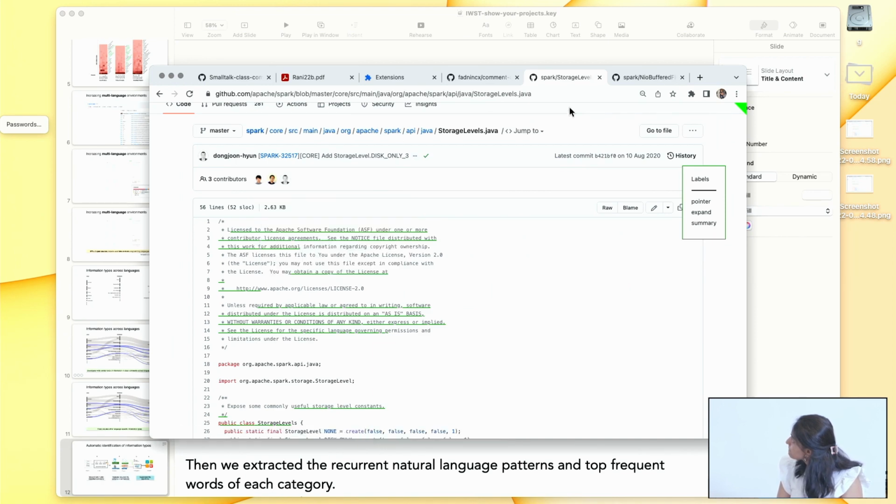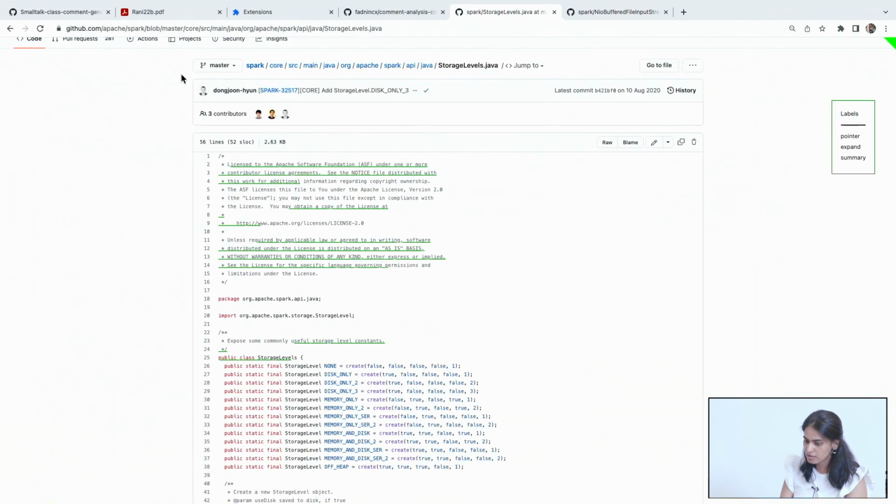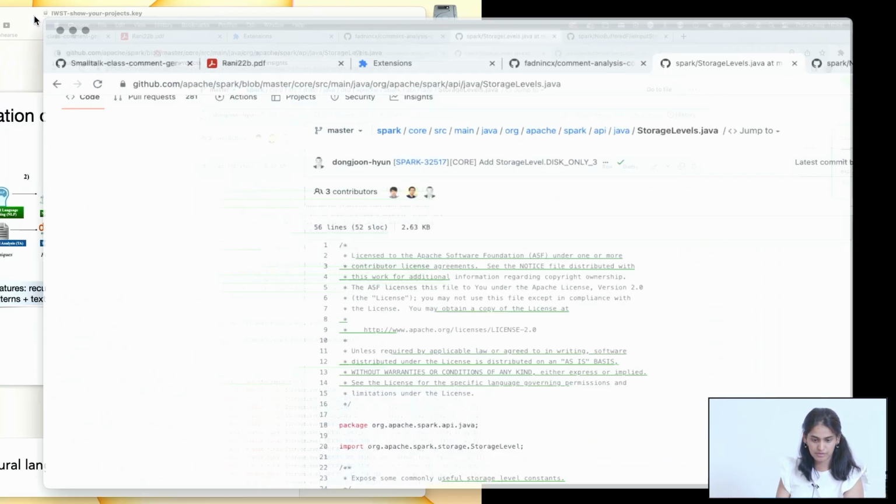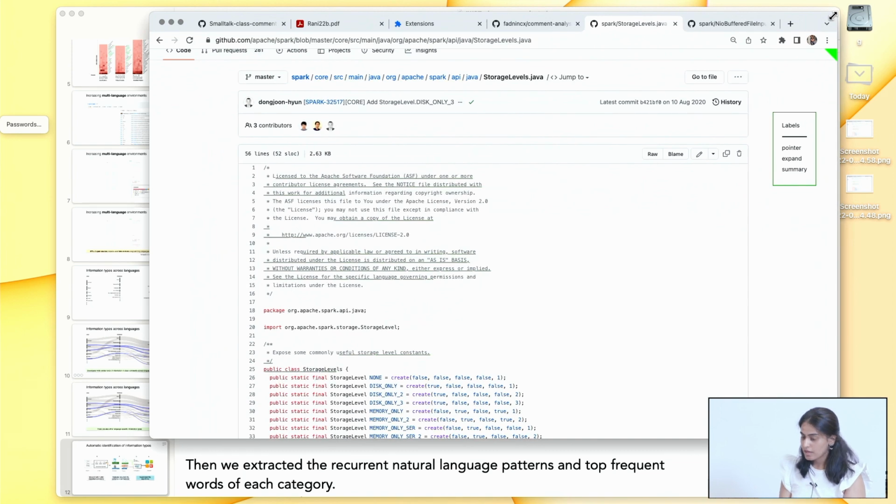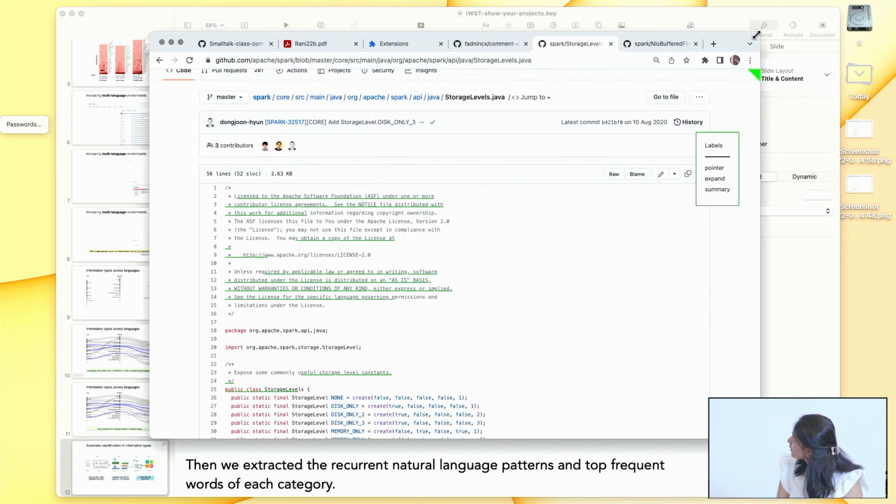Okay, now it's fine. So we have a browser plugin. When it's activated, it's green, but when it's loading, it's blue. What it basically does is, it goes through the whole page, identifies the comment part, and then segregates these information types, and points out what information types are available. For example, here we have pointer, expand, summary. There are 3 types of information which we can detect here.